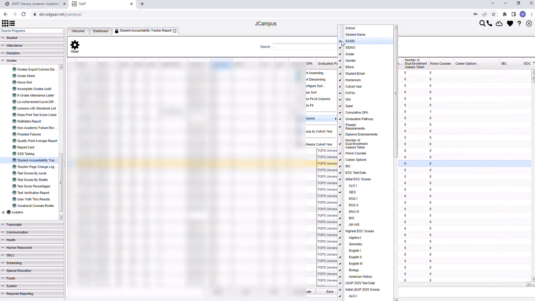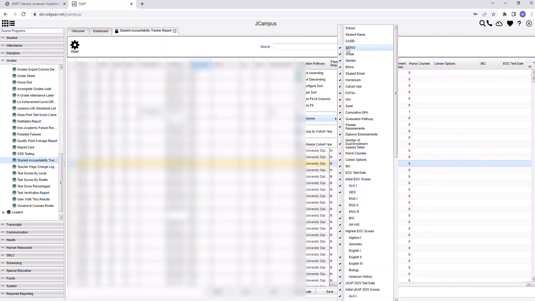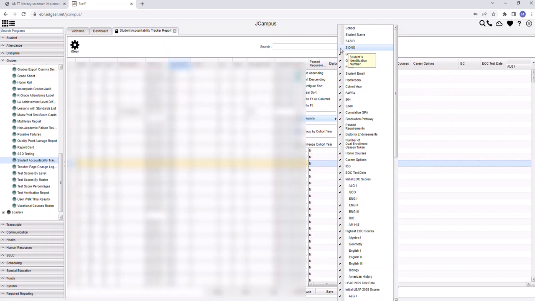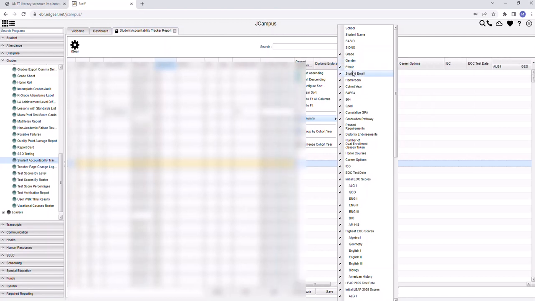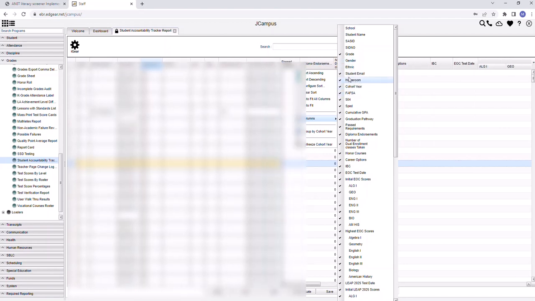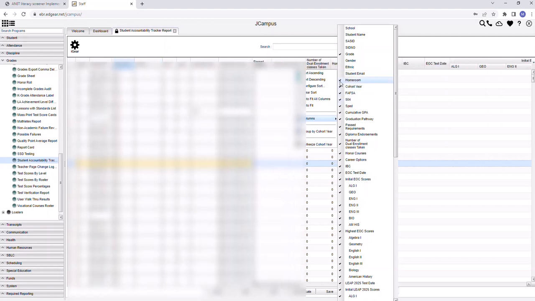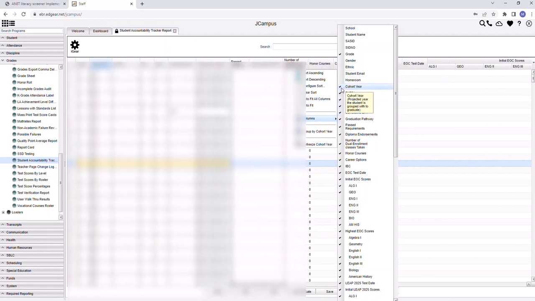You don't need the state ID, so remove that. You do need the local ID, so that's the SIDNO, so you're going to keep that. But for my purposes, I'm going to remove it so that I don't have to keep blurring information. You do need the grade, so you need to know whether this is a 9th grade student or a 10th grade student. So I'm going to keep it here. You don't need the gender. You don't need ethnic. You don't need student email. You don't need homeroom. You don't need cohort.